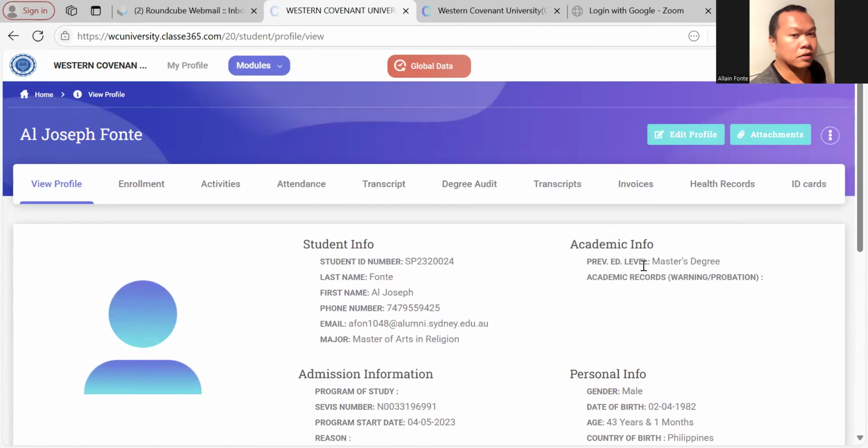Now, why is this important? Because the university needs to have an updated and correct home address while you are in the United States, correct and updated telephone numbers and contact numbers, and correct and updated email addresses while you are studying in the university.